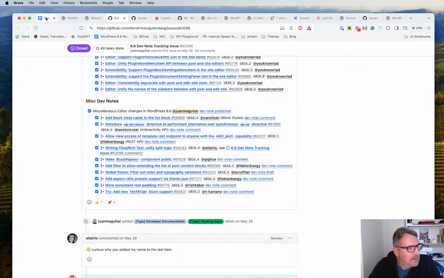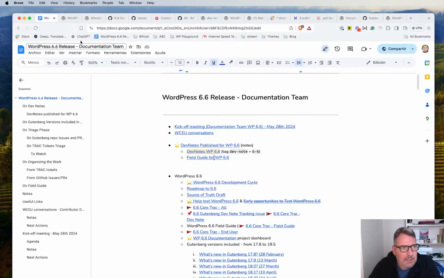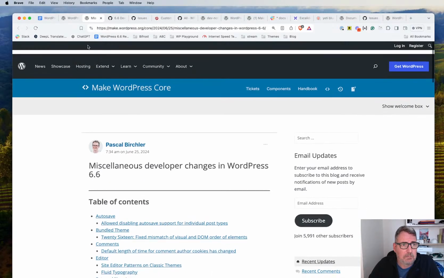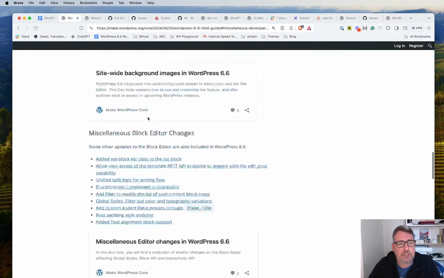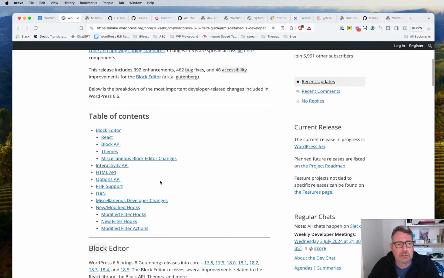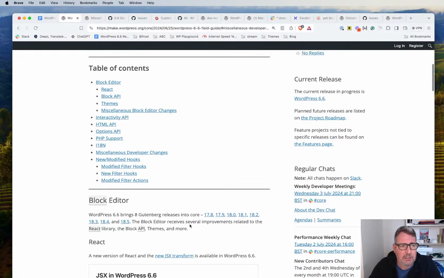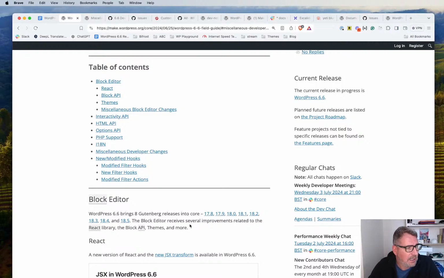What I was saying is that yeah, there are standalone dev notes, but there are also miscellaneous dev notes where we compile the small changes. And once we have all of that, we publish the field guide, which is a compilation of all the dev notes that have been published. It's like a summary of all the work that has been done, and this is a very useful reference for developers.